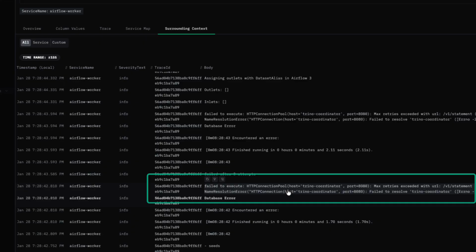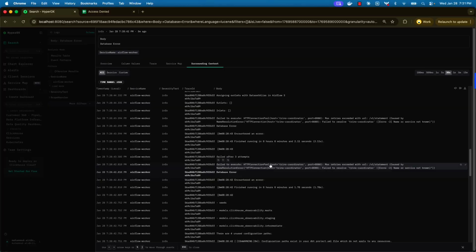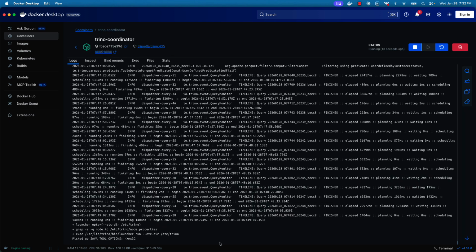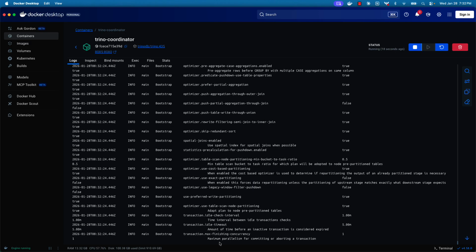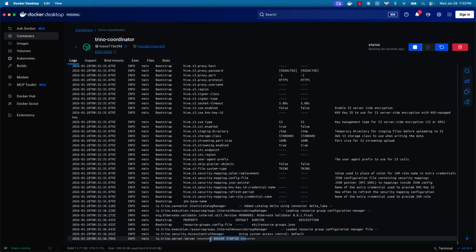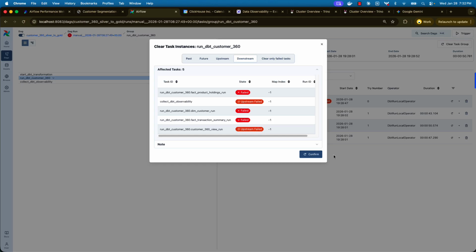Now, this is a very simple scenario, but you could think of debugging complex issues using the same workflow. Once I restart the Trino and rerun my DAGs, the error should disappear. With that, I showed you how to set up an alert, receive the alerts in a tool of your choice, and then debug using our trace, search, and dashboard capability in ClickStack.